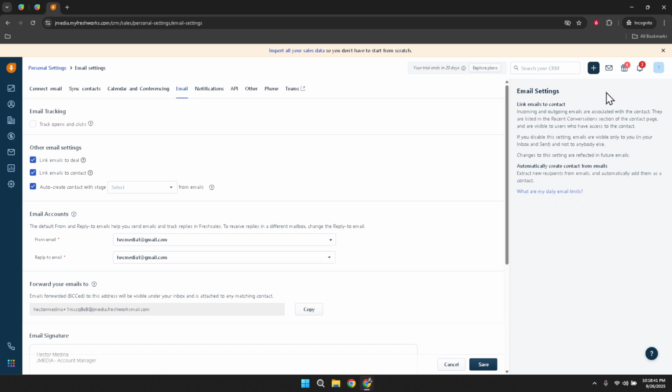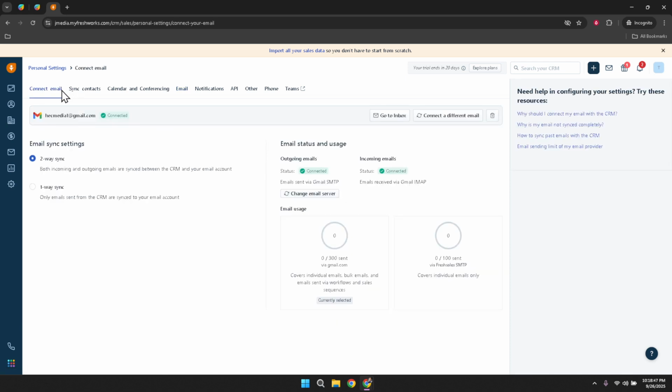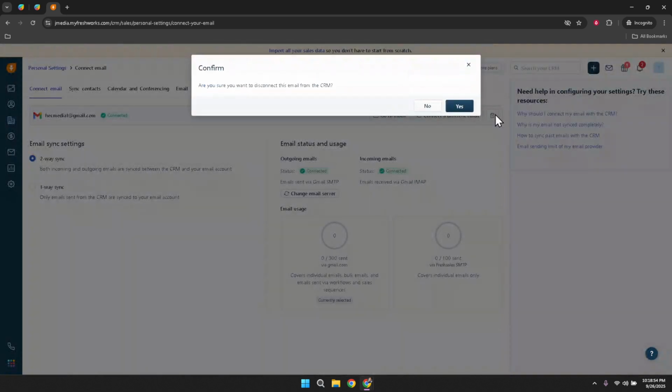Within the Personal Settings, locate and click on the Connect Email tab, which is usually positioned at the top area of the page. This tab holds all the settings related to your email accounts that are connected with Freshsales. Now, under the Connect Email section, you should see your Gmail account listed. If you look towards the far right of this section, you'll notice a small trash can icon. This icon is the key to disconnecting your Gmail from the CRM.